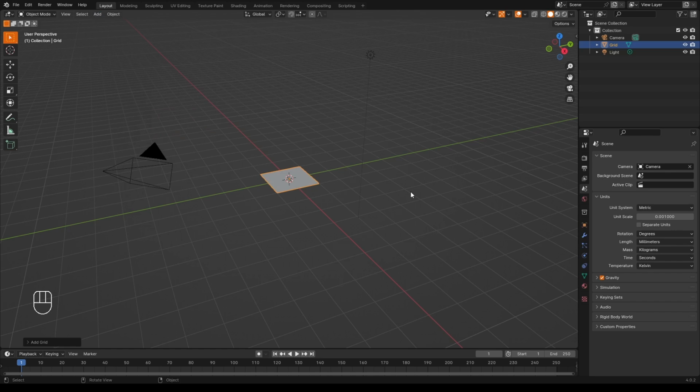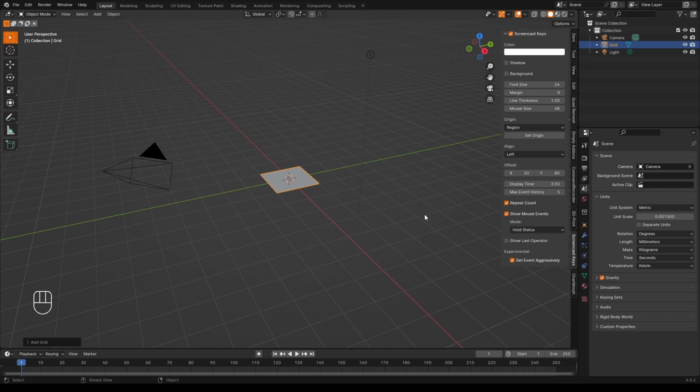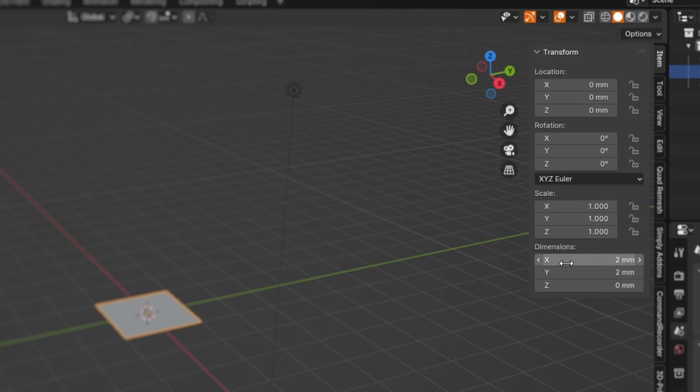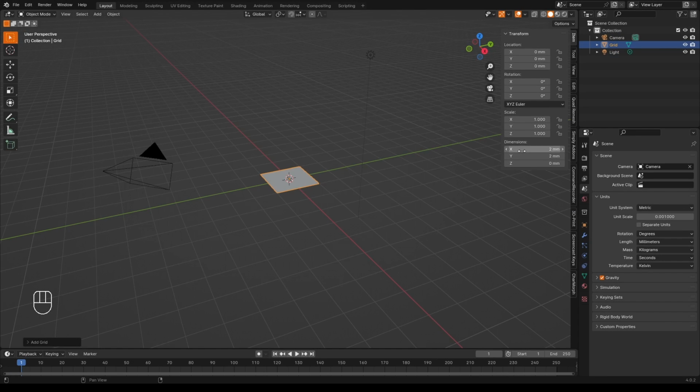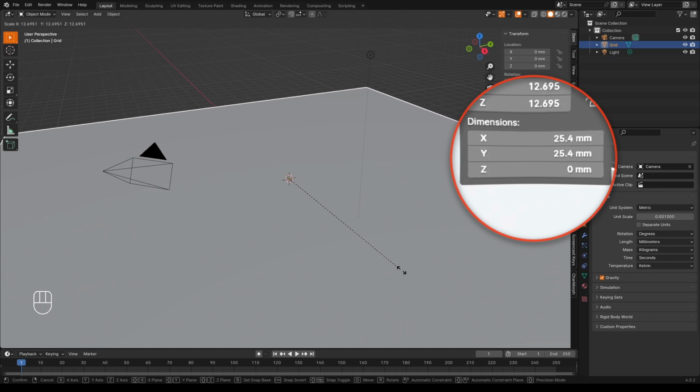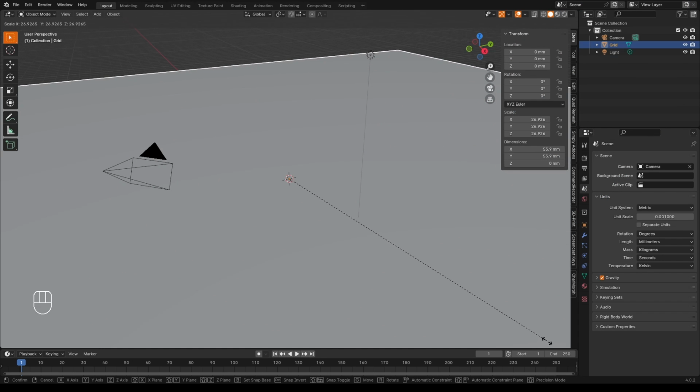Now, if we look in the N panel, which you get to by pressing N, and go to the Item tab, we can see in the dimensions how big this is, and we can see it's about 2 meters square, which is pretty small, to be honest, unless you have a really, really small printer. So I'm going to scale this up. By making sure it's selected, I'll press S and drag, and I'll look in the dimensions to see when it gets to 200. Alternatively, I can just change these to 200.